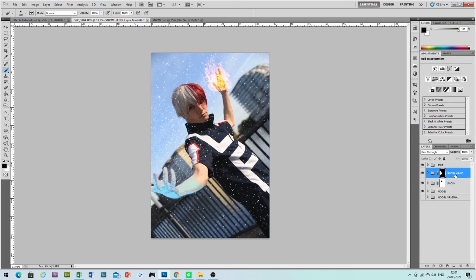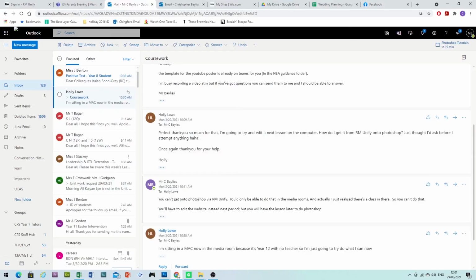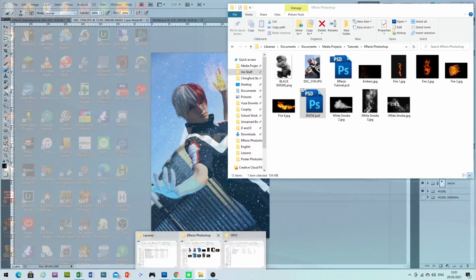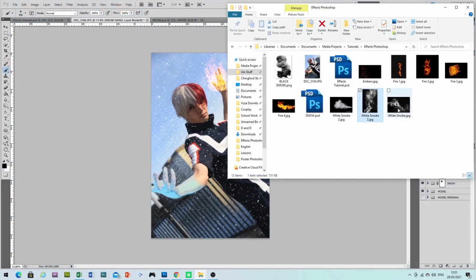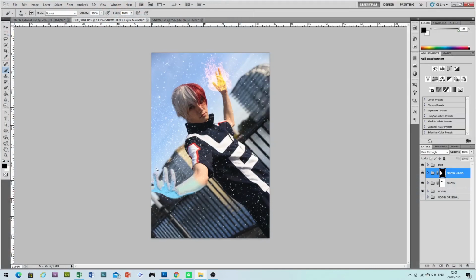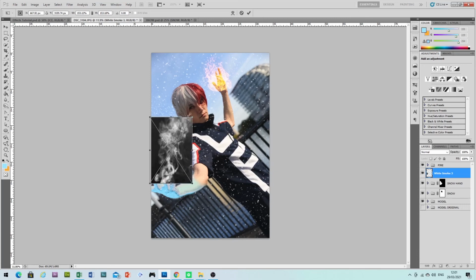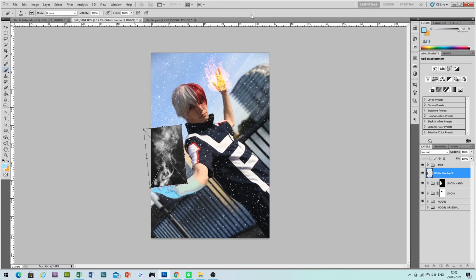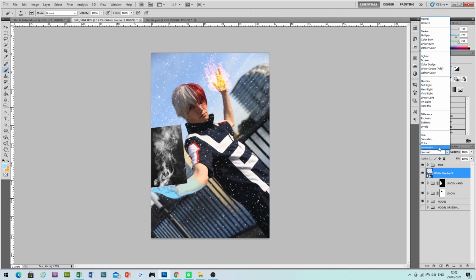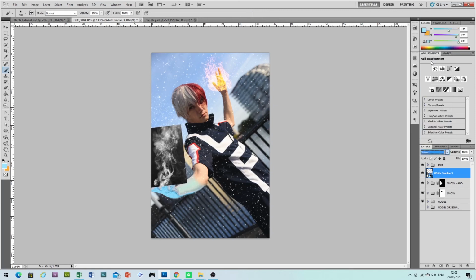Final bits to add. Oh, not that. We're going to take white smoke and just start piling that in as well. The white smoke should just look like icy steam coming off of him, which will look quite nice once we've got it in there. Again, we're going to use screen to get rid of the black.